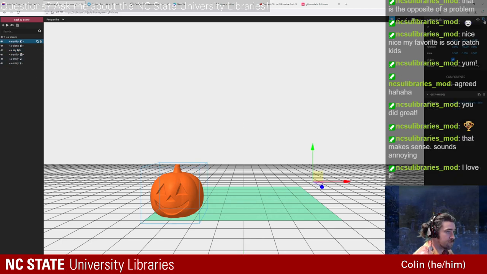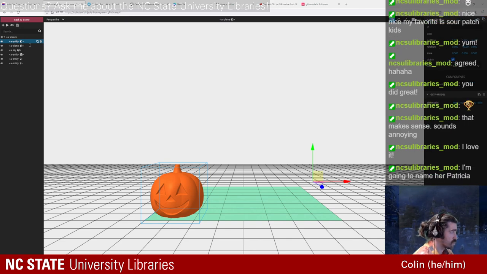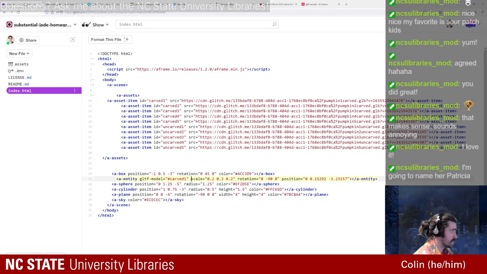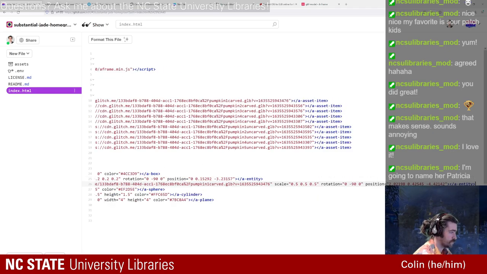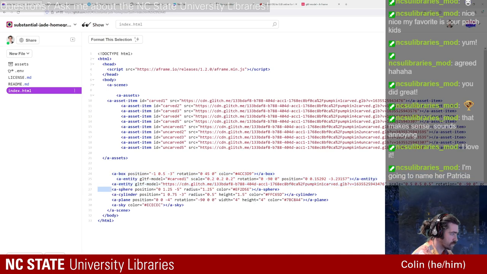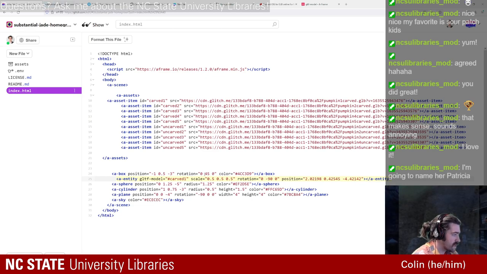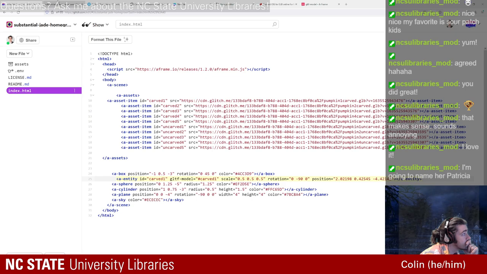Let's use that same move, and I've got that copied to my clipboard. Scale 0.5 around, rotation stays the same, position looks right. Let's give it a name. Let's call it ID equals carved 1. Okay.